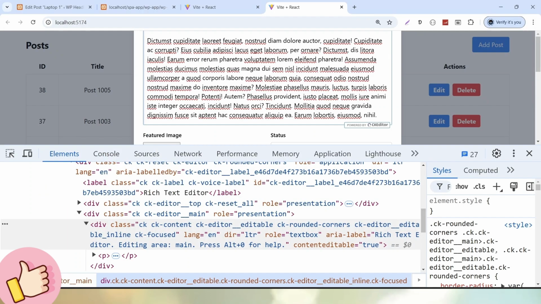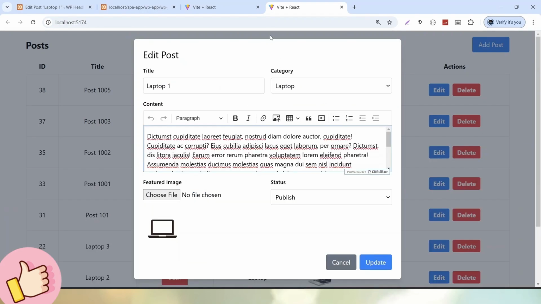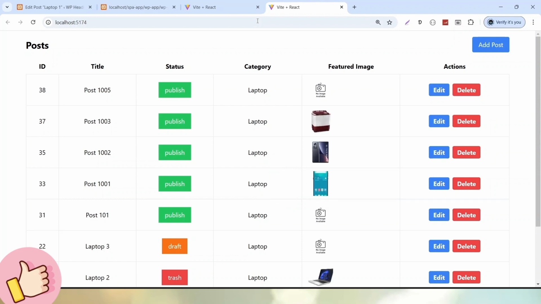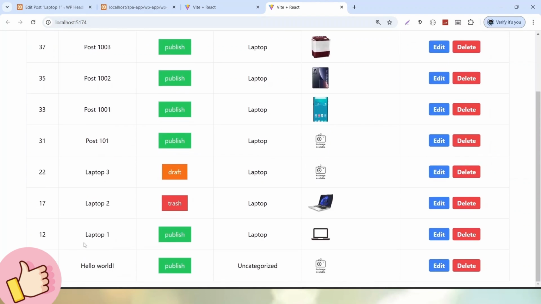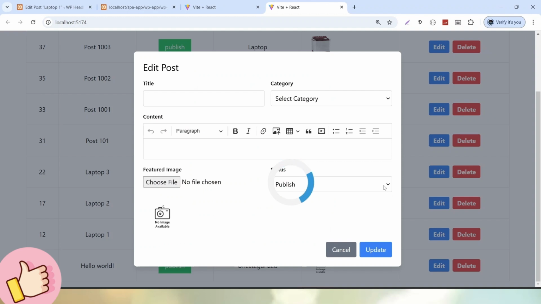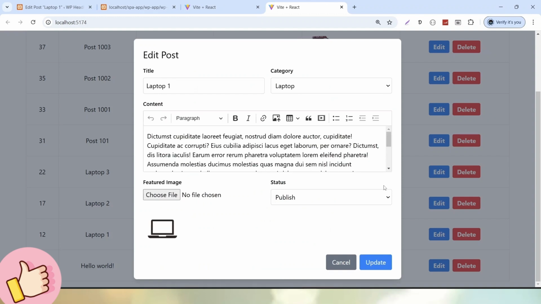If I save these changes, let's go here. Now let's click on this laptop one again, click on add delete button, and now we can see that this time the area or the modal is much better in comparison to the previous one. So here we have the detailed informations of that post like title, category, content, featured image, as well as status.